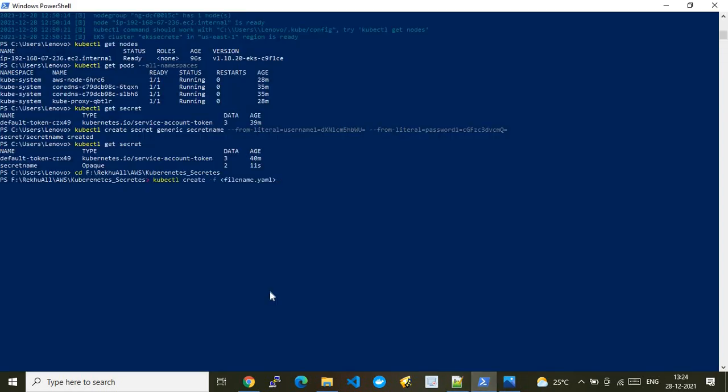I now leverage the dot operator and find our file name. What is my file name? Create secret. So this is my file name, and I use the create command. I just enter. Okay, that's all. Very easy. Creating the secret using a YAML file is very easy.